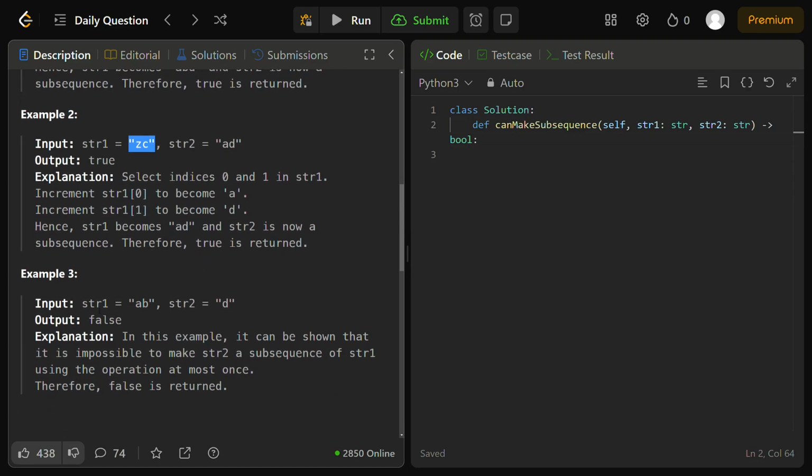However, in example 3, we have string 1 to be the string AB and string 2 to be the string D. And in this case, we have to output false, because no matter what we do, we can never reach D in this case, right? It is simply not possible. It can be shown that it is impossible to make string 2 a subsequence of string 1 using the operation at most once. That's very important, okay? We cannot use the operation once, or at most once, or 0 times, and get a D from this original input string 1. And so therefore, false is returned.